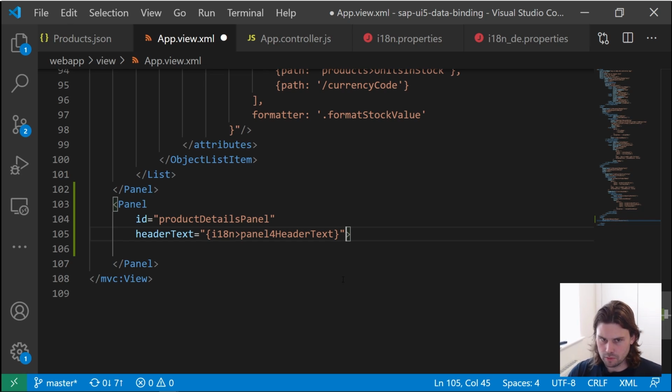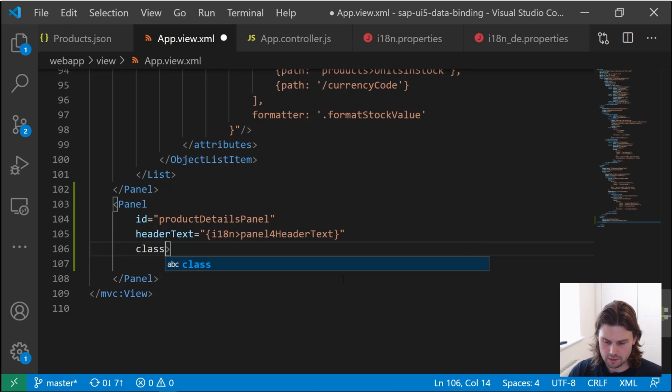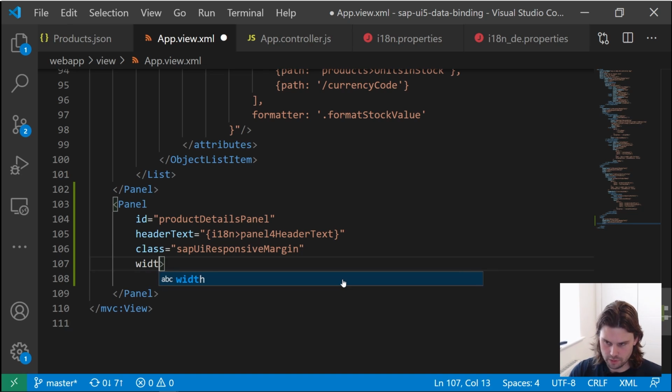So we want to set a class, and that's going to be sapUiResponsiveMargin, and we're going to set the width to auto. Lovely. Oops, that shouldn't be there.